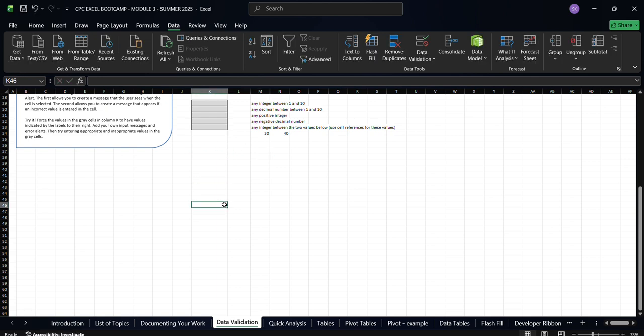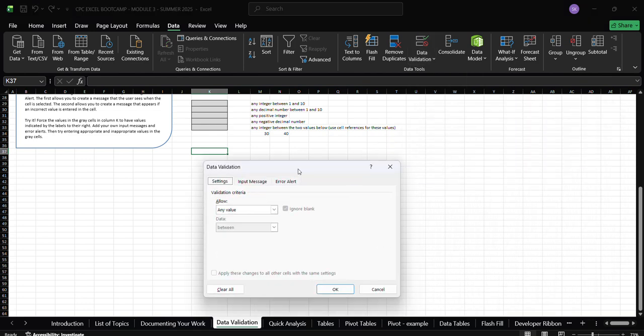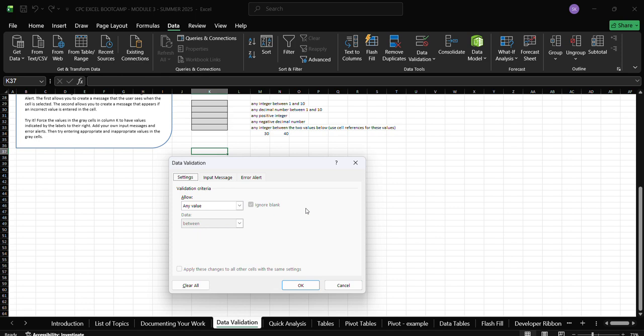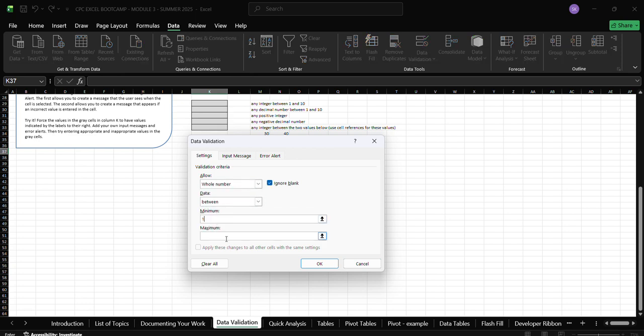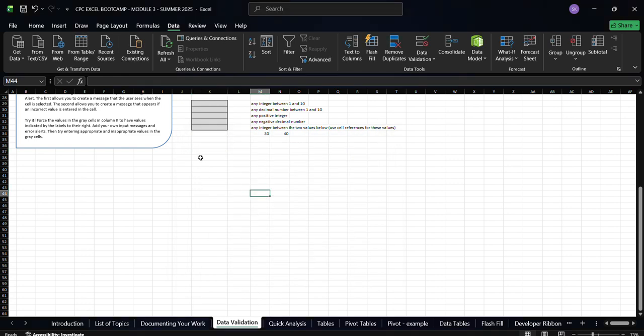Okay, what do you have to do? First, click this cell, then go to the Data tab, then click Data Validation. After this, click Allow and select Whole number. There is a minimum, so select 1, and the maximum is 10. Then okay.